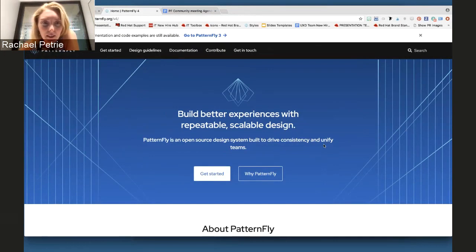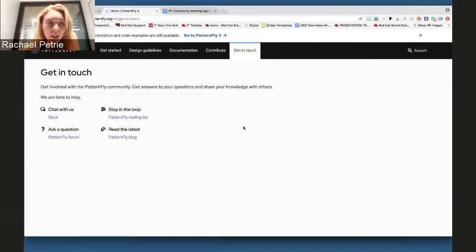So this new website covers everything that is new to PatternFly, and we have this Get in Touch page as well that I'll point out, where we try to make it really easy to get in touch with us. So you could reach us via Slack, the mailing list, the forum, or the blog. And again, all of our design guidelines and documentation are here on this site. So we really encourage you to use this site rather than some of our more documentation-centric project-based sites that maybe you had used in the past. So I would now default to patternfly.org.